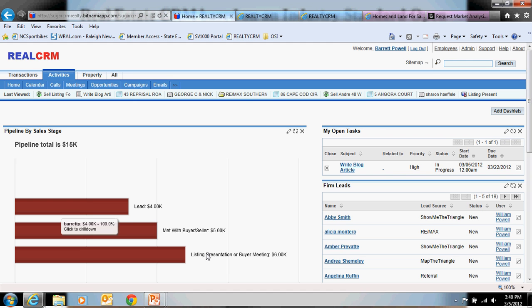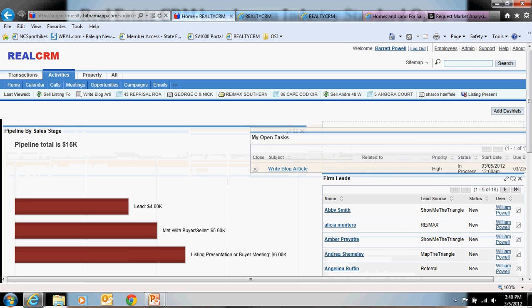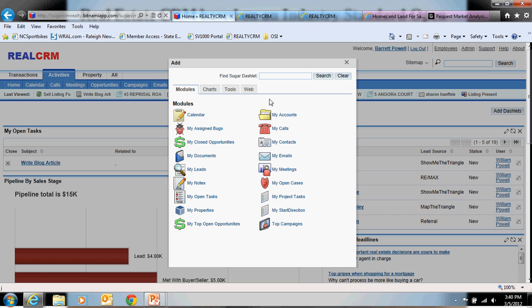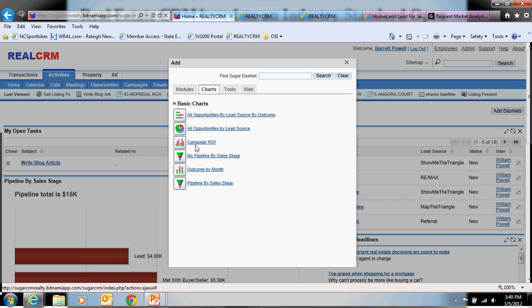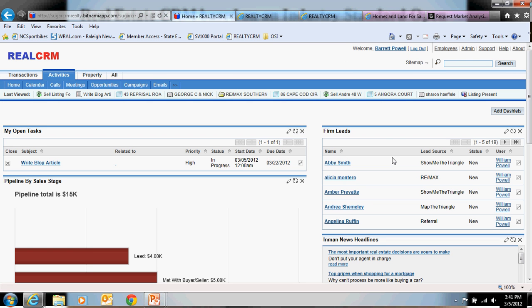But you'll notice that on your main screen, everything is easily customizable. You can drag and drop information and place it anywhere you want. You can add additional features. I can add, for instance, a notepad. I can add additional charts if I want to look at my pipeline by sales stage or opportunity by lead source, which we're tracking. We can also bring in news feeds all into one location, which I'll show you what that looks like here.